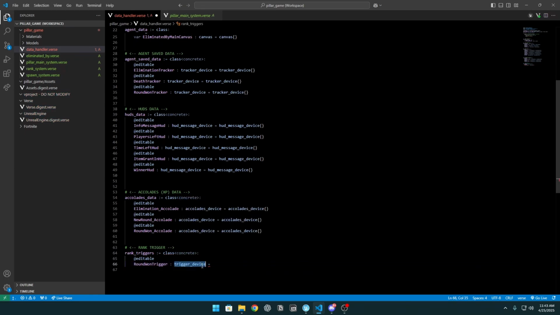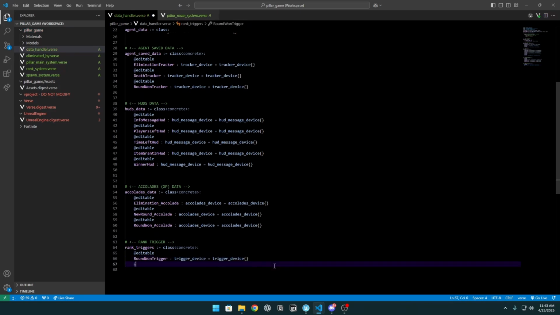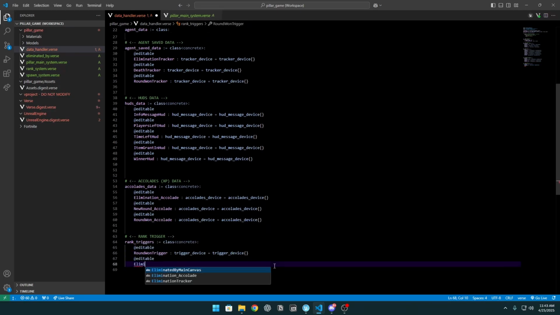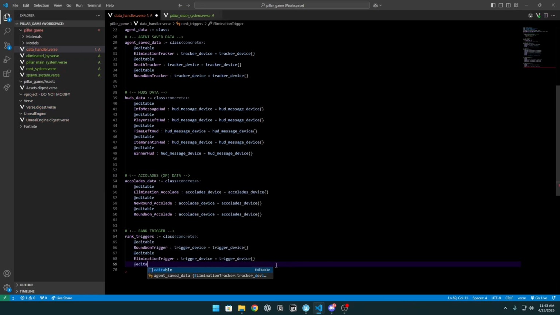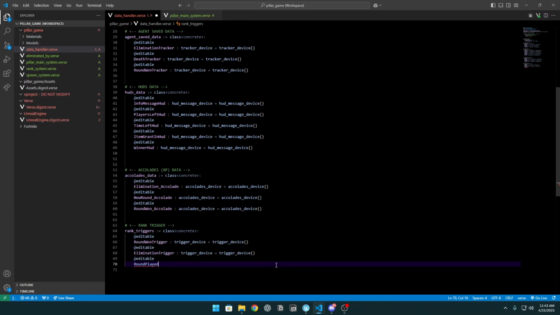Okay, let's copy the trigger device. Next is the elimination trigger, also a trigger device. Next is the round win trigger. You can add more things if you want, for example giving players points per assist, or headshot, or whatever. You can also add the trigger there. I will use the simple examples.